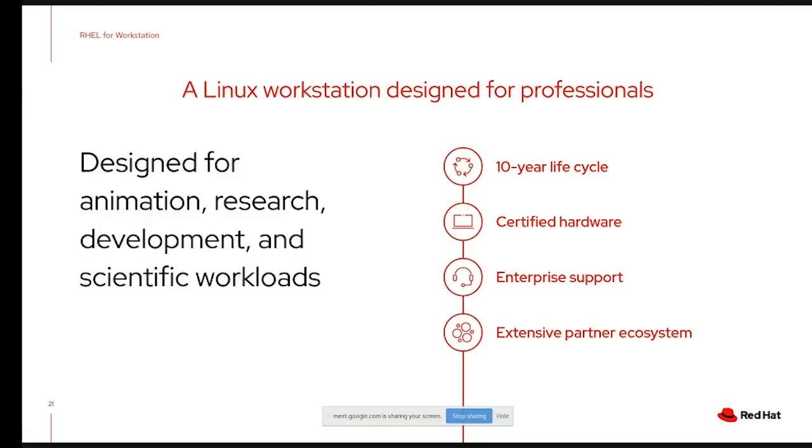Same 10-year life cycle, same certified hardware, same enterprise support, same extensive partner ecosystem, all a part of the workstation program.